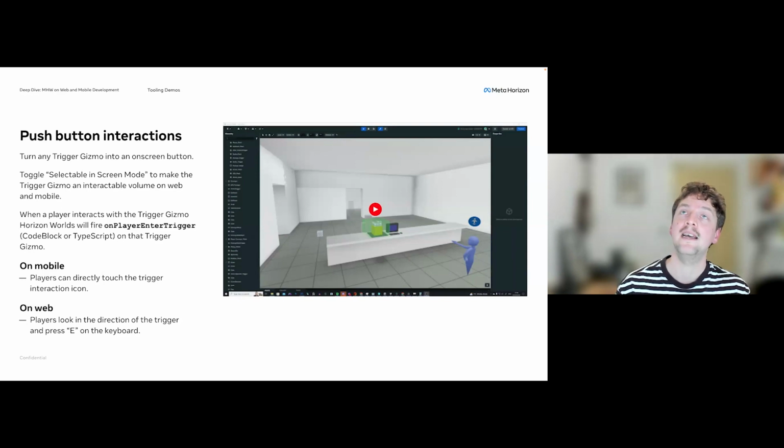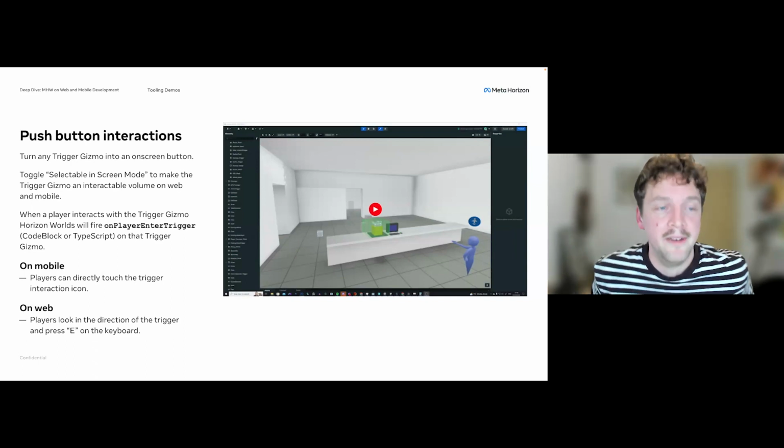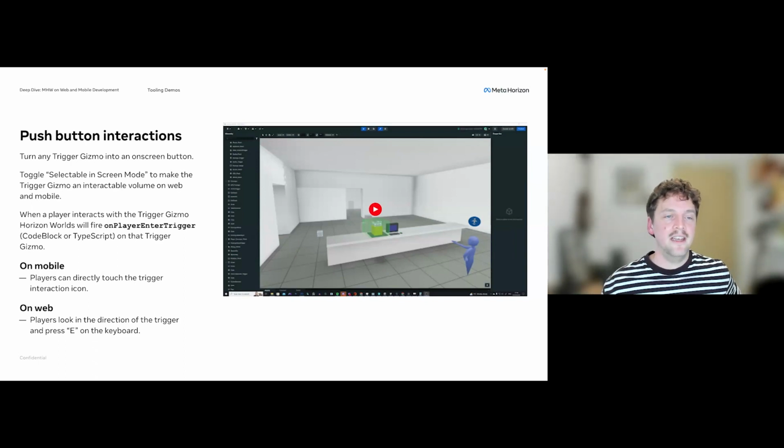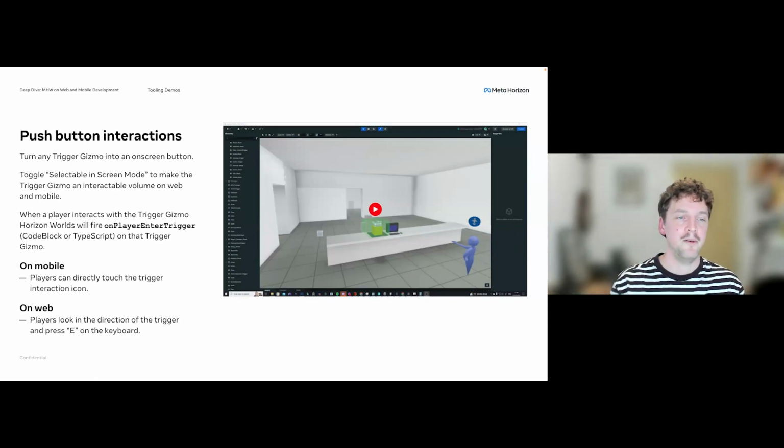When a player interacts with the trigger, it essentially calls the on player entered the trigger code block. So you won't necessarily need to write any new code. You just need to check that toggle. When they release, do we get on trigger exit? No, we don't get on trigger exit when they release. It's literally because it will probably be a tap on mobile or pressing E on web. But good question. Thanks for that.